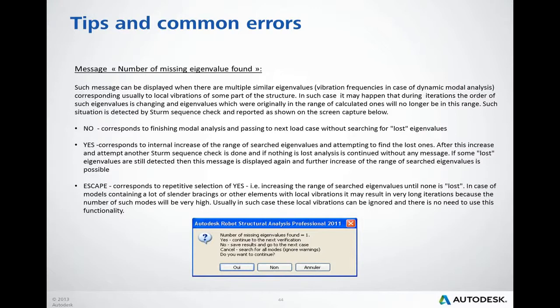Pressing no on this window, one is forcing the program to finish modal analysis and pass to the next load case. Pressing yes means increasing the range of calculation of eigenvalues to find all missing eigenvalues. When we press escape, it is kind of hitting the yes button several times and allows the program to automatically find all missing values. It may happen that such calculations may take a long time.